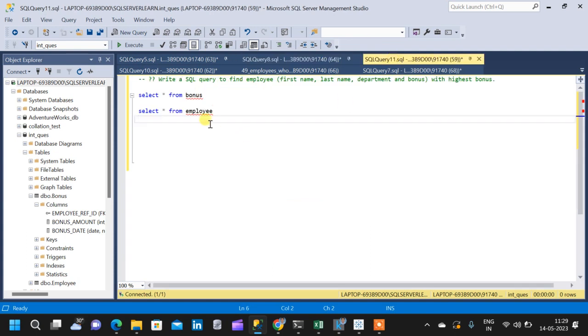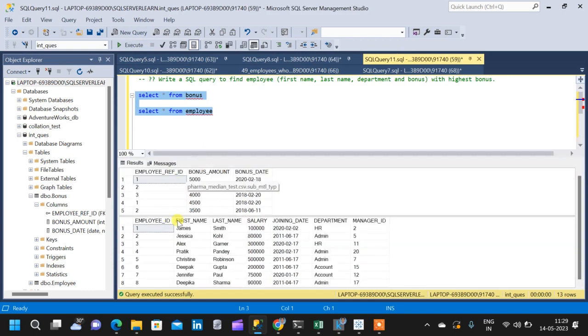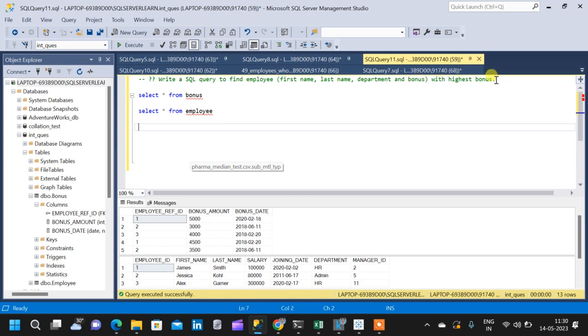Now coming back to the question, let me query both the tables and once more I will show you the schema. The first table is the bonus table, which has three columns: employee reference ID, bonus amount and bonus date. And we have the second employee table where we have employee ID, first name, last name, salary, joining date, department and manager ID. Here from the DDL it's clear that we have mapped the employee reference ID and the employee ID column of both the tables. So the basic relation between the two tables is using the employee ID columns from both the tables. Now the question is to find the employee with the highest bonus.